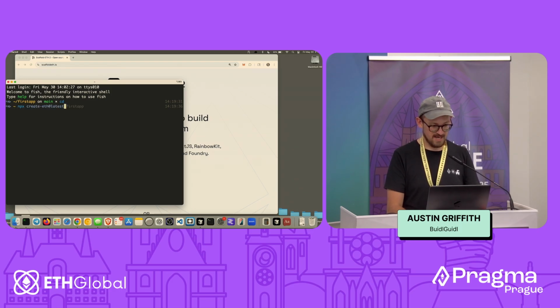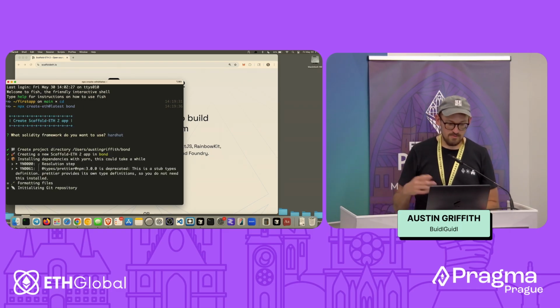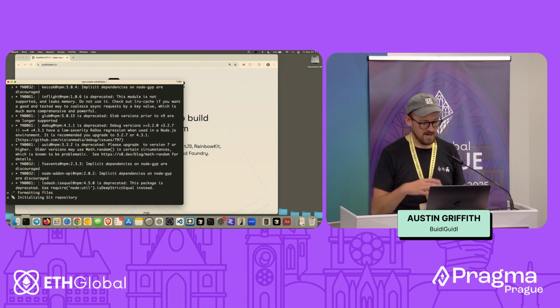So we're going to npx install bond. Bondy, I like that. Okay, bond, right? So we're going to do the same thing. We're going to create a new project with Scaffold-ETH called bond.